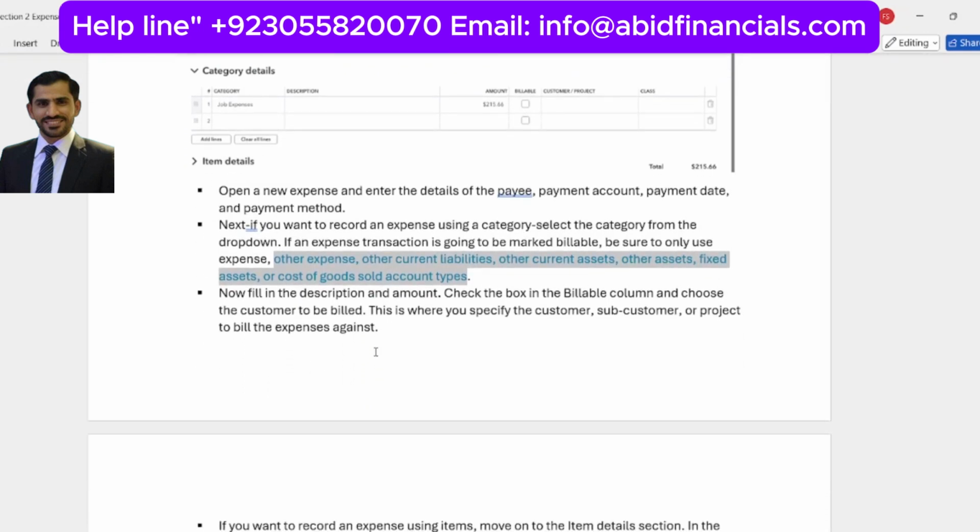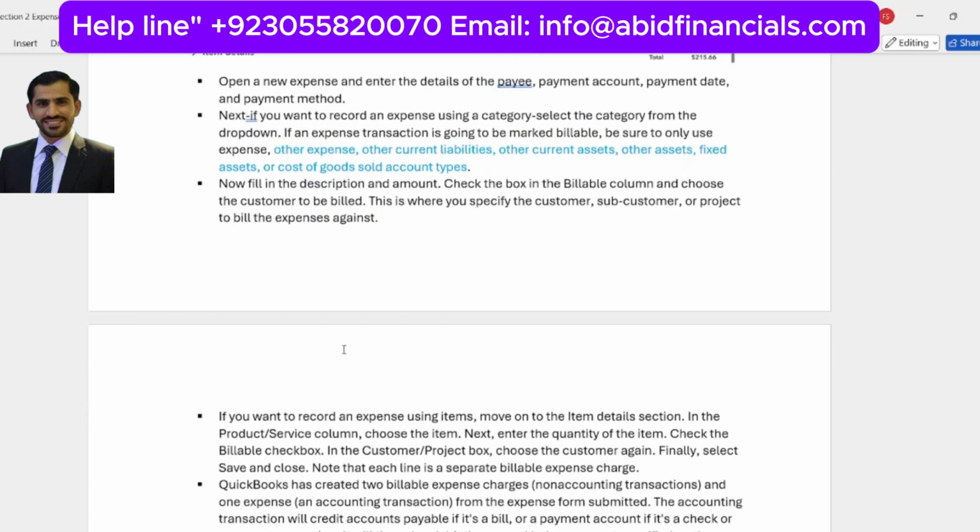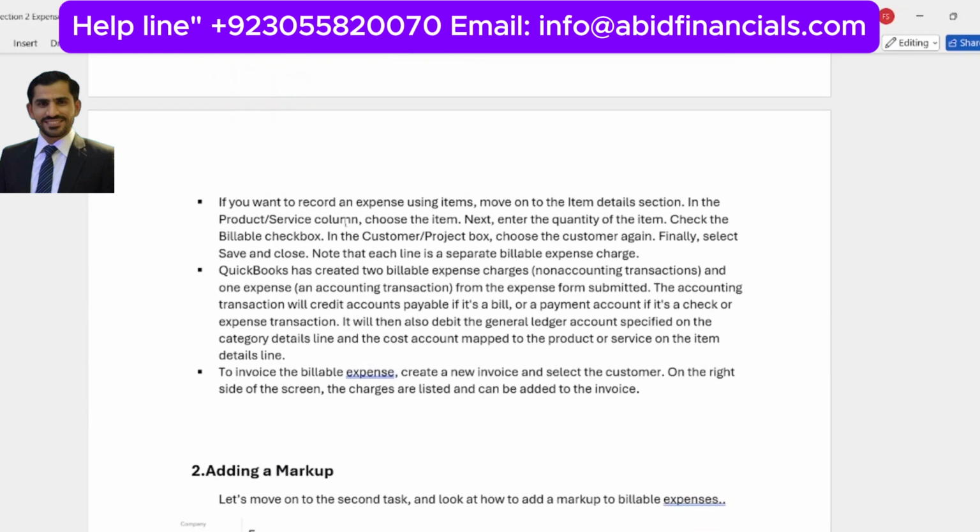Now fill in the description and the amount, and check the Billable box. Then choose the customer to be billed. This is where you specify the customer, sub-customer, or project to bill the expense against. If you want to record an expense using an item, move on to the item details section. In the product column, choose the item. Next, enter the quantity and check Billable, and in the customer column, choose the customer again. Finally, save, and each line is a separate billable charge.